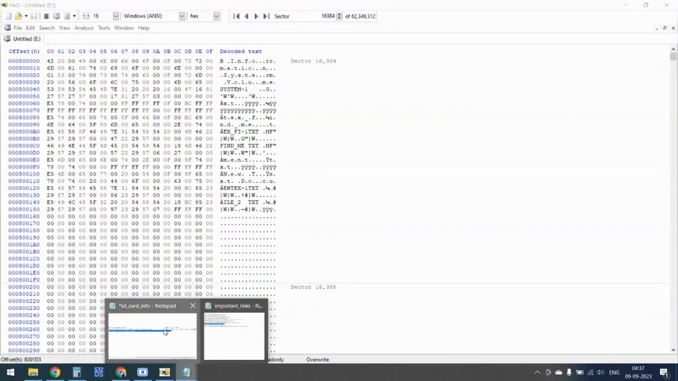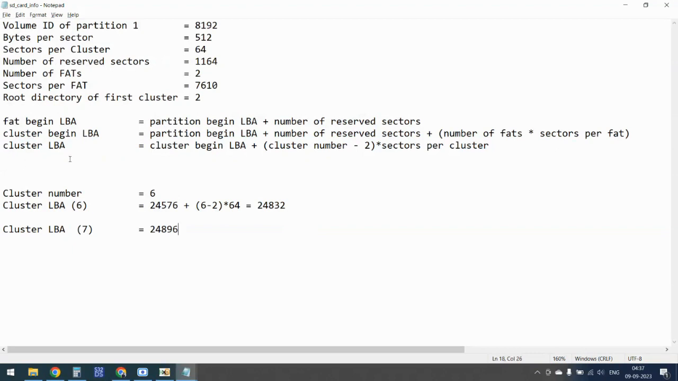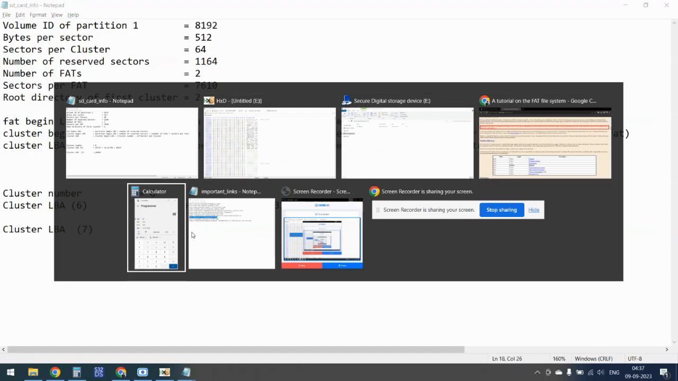Okay, great. So I feel like now we have got into our SD card. We were able to find out information about the SD card, edit information about the SD card, and see how it's being stored in the SD card.